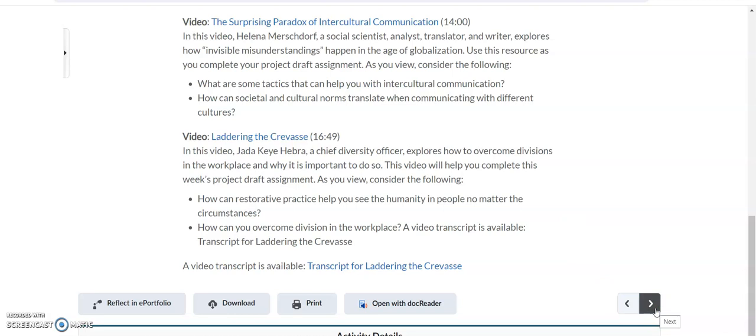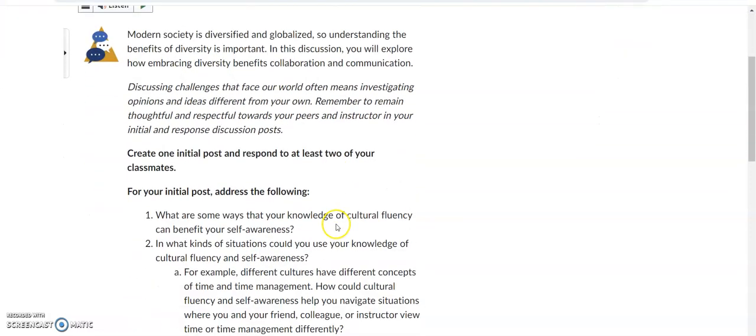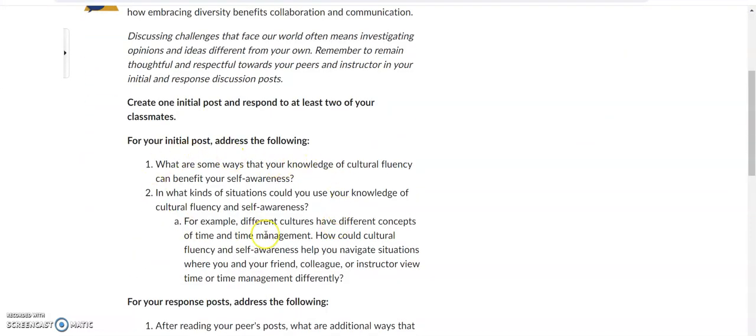successful. So here for Module 3, your assignments are first and foremost a discussion that's centered around cultural fluency. For Module 3's discussion assignment, you want to make sure that you answer these 2 questions for your initial post. Remember, most of the questions usually have multiple parts, so please make sure that you are answering all components of your discussion assignment. Your initial discussion assignment is due by Thursday at 11:59 p.m., and then at least 2 responses to classmates are due by Sunday.